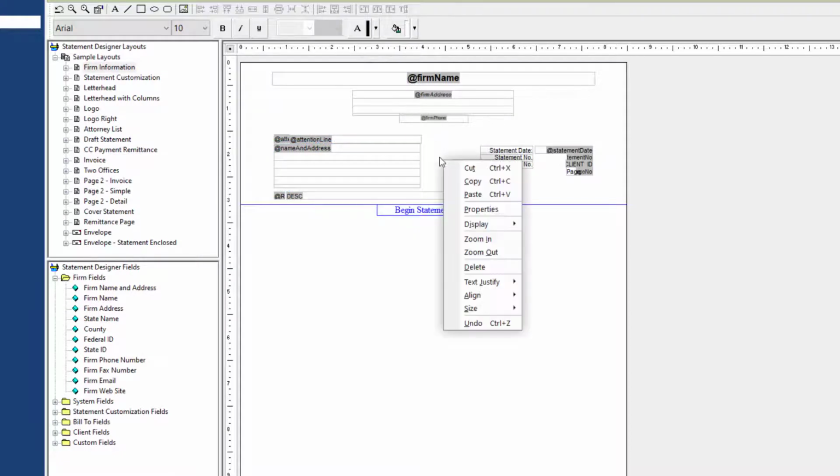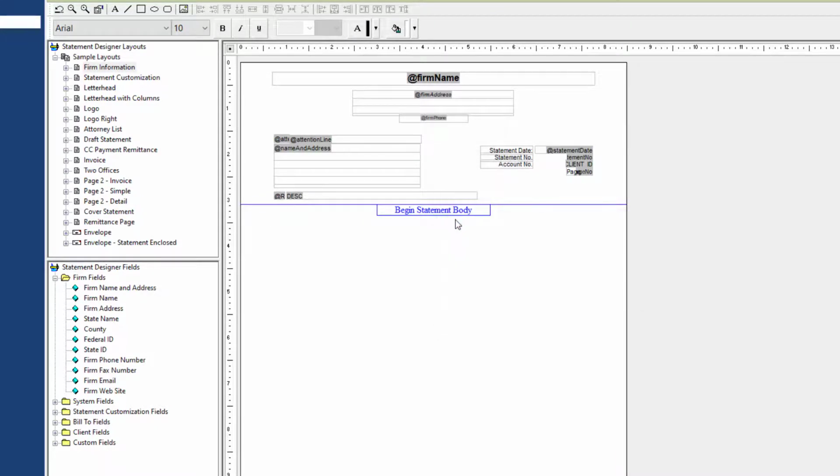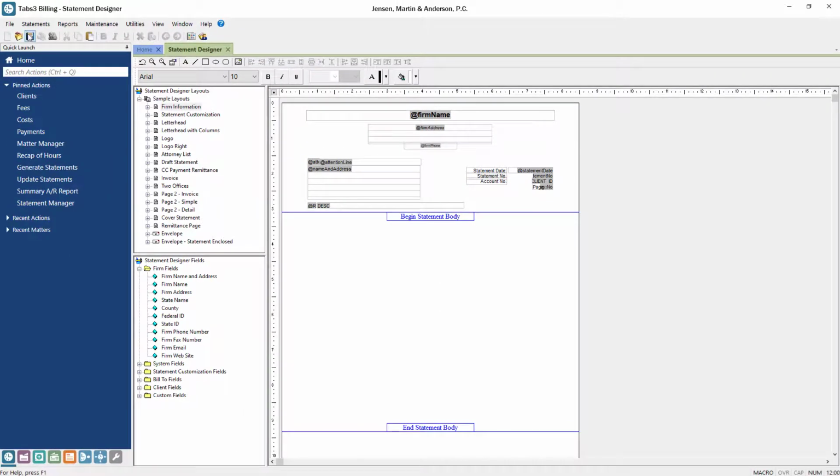Other options in the right-click menu include changing the display of the layout to include elements like grid lines that can help you with alignment, or displaying field names. Once the layout looks the way that you need it to, click Save.